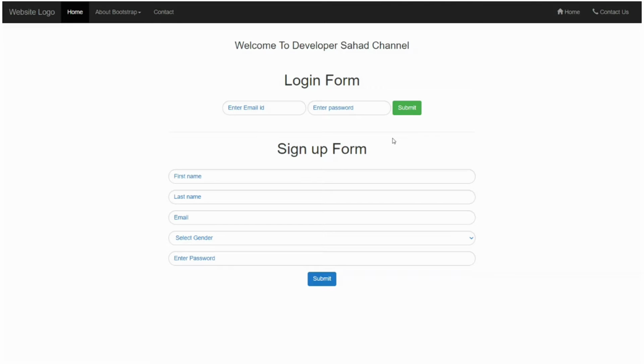So I have created one example of Bootstrap forms. I have created one login form and another is a sign up form. I will explain how to add that in your web page. With the help of this example, you can add a contact page or different types of forms on your web page. First I will explain how to add this code, one by one, on your web page.